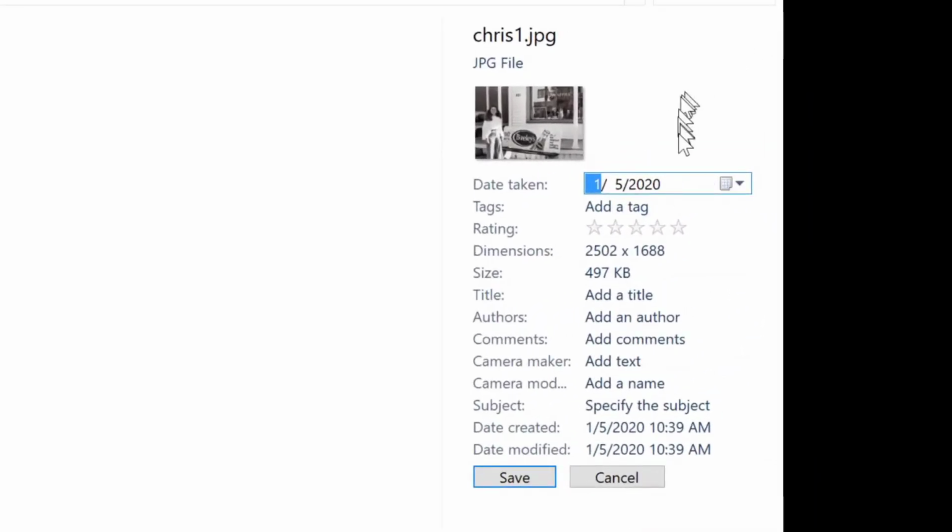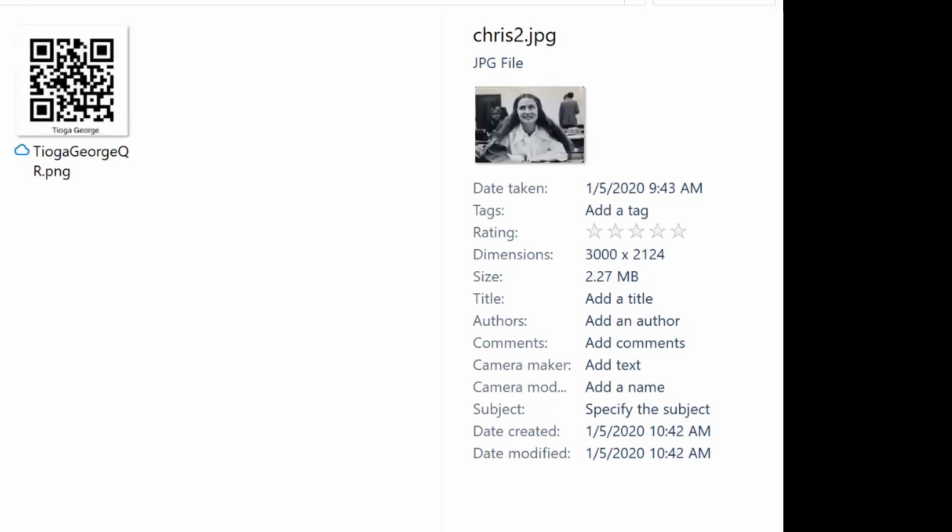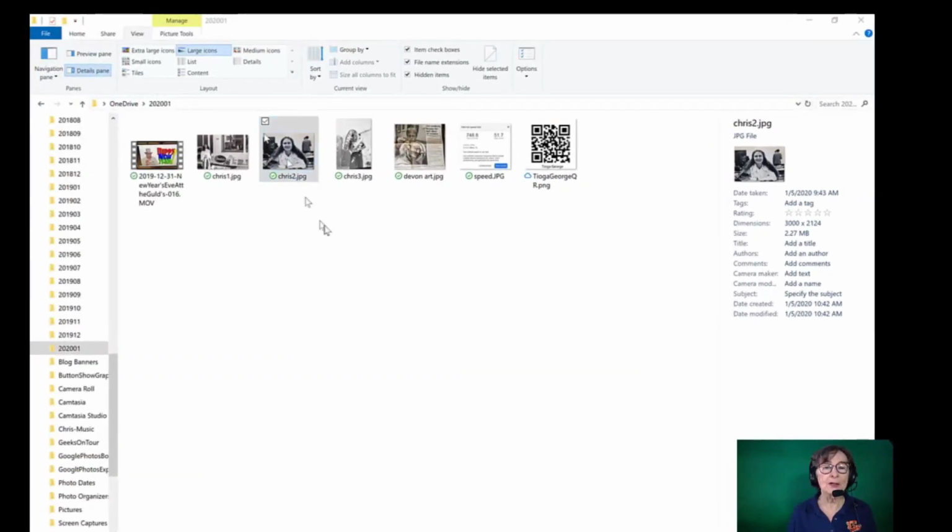So I will say 1/5 and 1978 and save. So now if I upload it from the computer to Google Photos, that will be the date it has, and it is the metadata date forevermore. So if you want to make sure that your photos have the actual metadata correct date, you might want to copy them to your computer before uploading them to Google Photos.